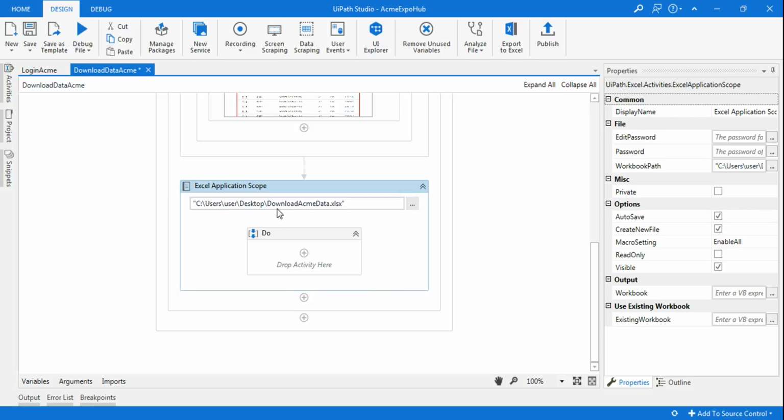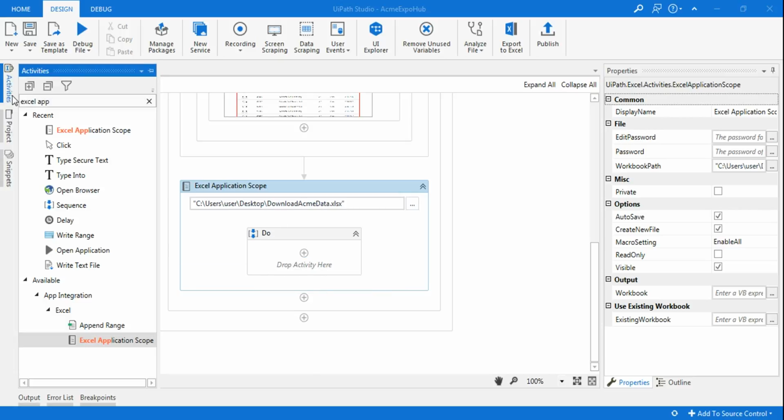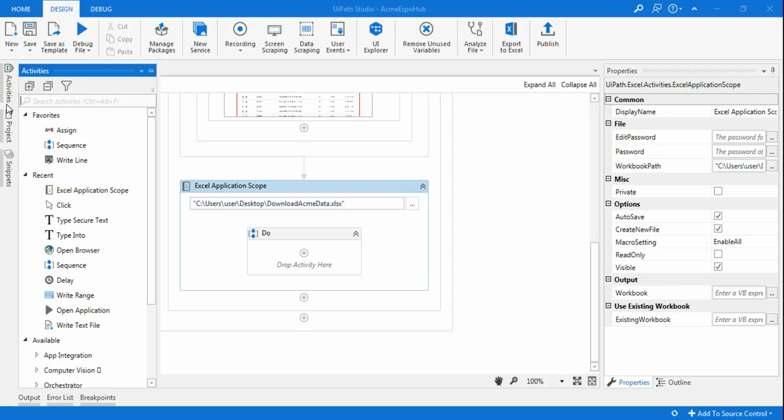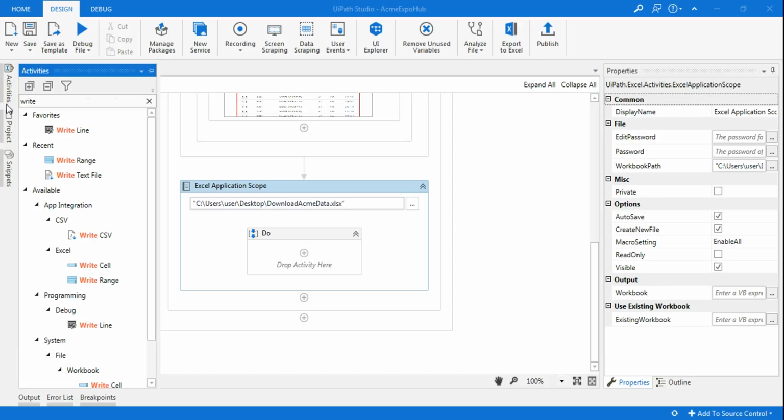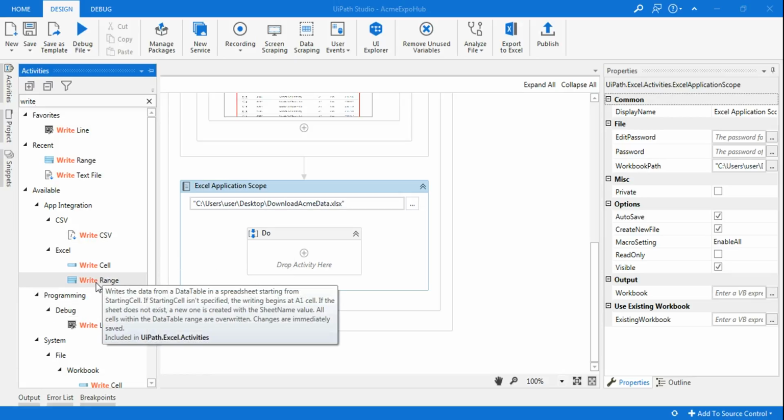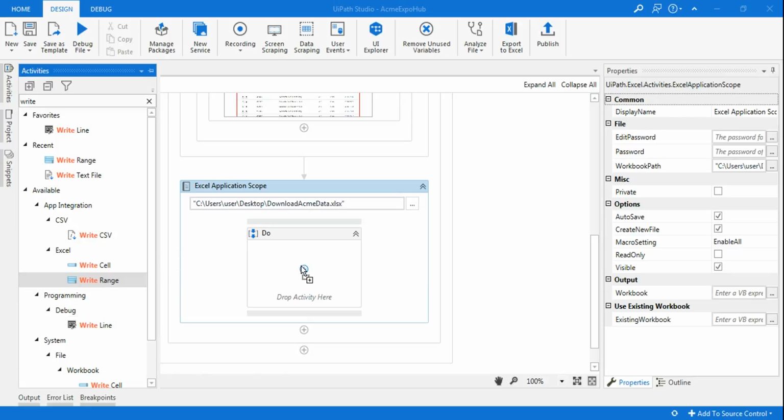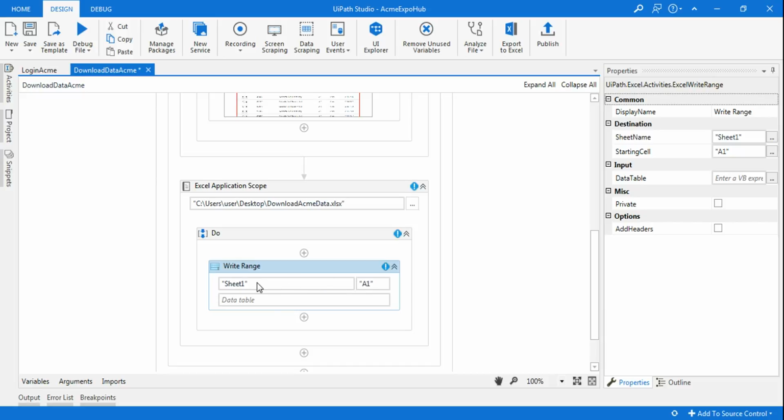Now here in this file it has to write the data, right? So whatever it has downloaded, it should write. For that I will use an activity called write range. Okay, write range, that should be inside the Excel scope. So I will drag and drop here, and here everything would remain the same. It is going to write in Sheet1 starting from the A1 cell.